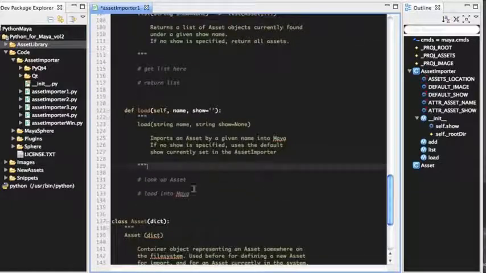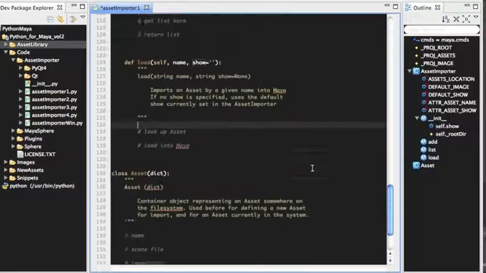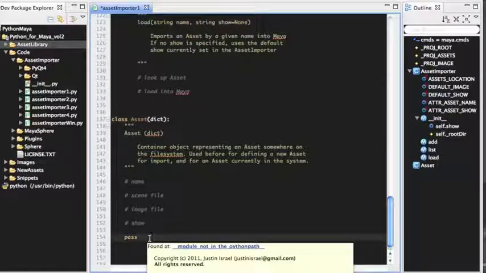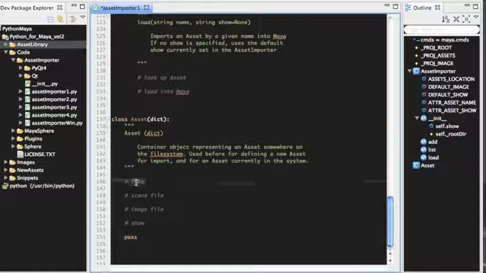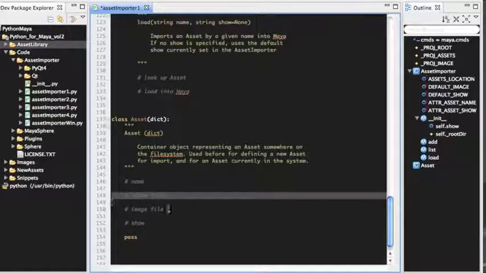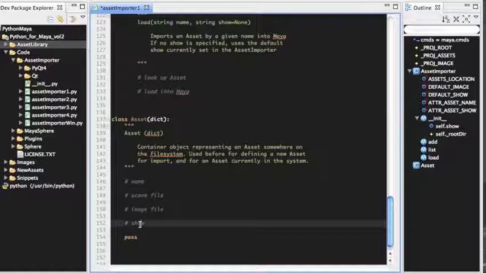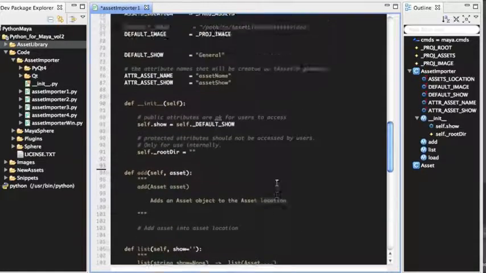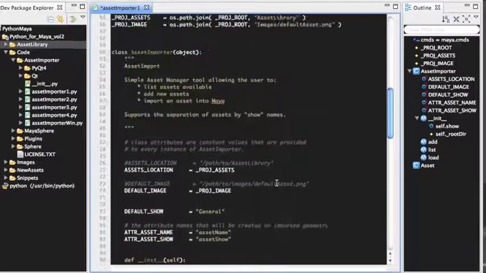And we want a way to load assets into Maya, given a name of an asset or a show. And then down here what I have is another class that we're just going to call asset, and this is just our container for how to define an asset. And we're going to say an asset has a name, an asset has a scene file, an image file, and a show. And with this asset file, then we could import it, load it, view it. So this is the general structure of what we want to start with.